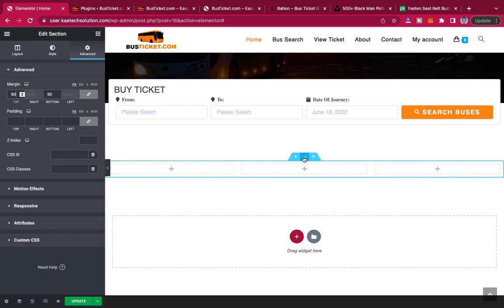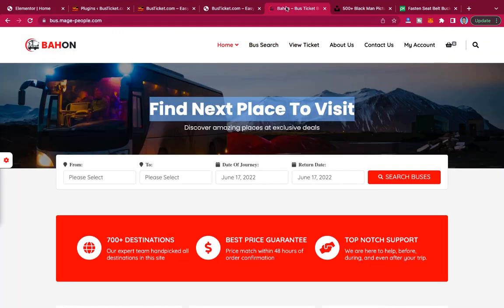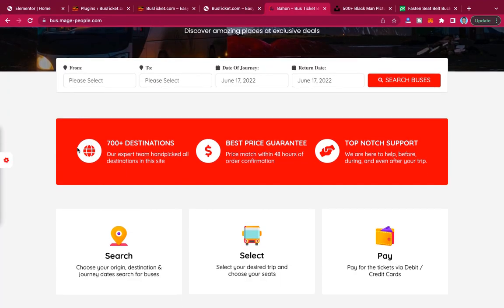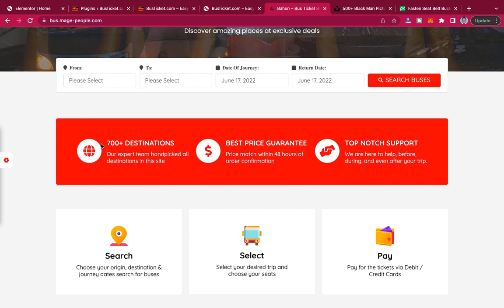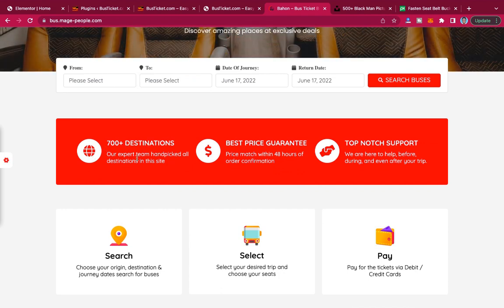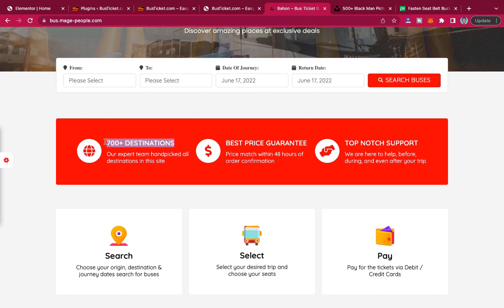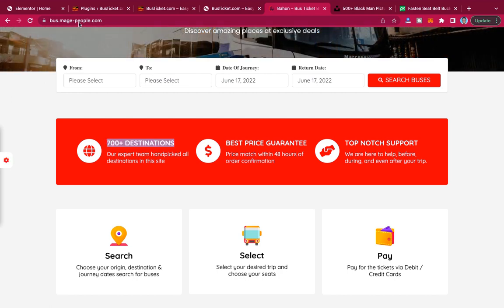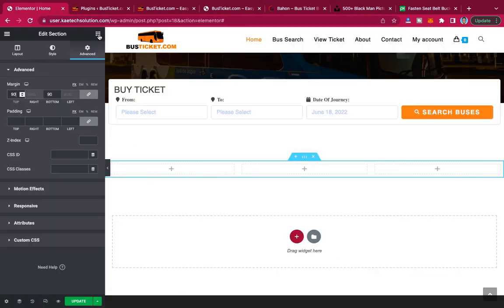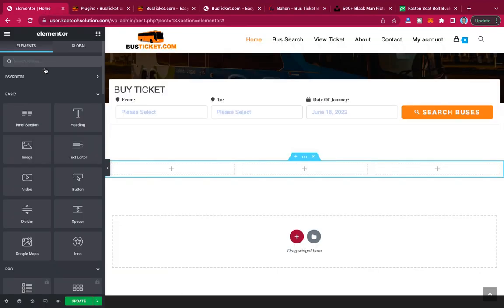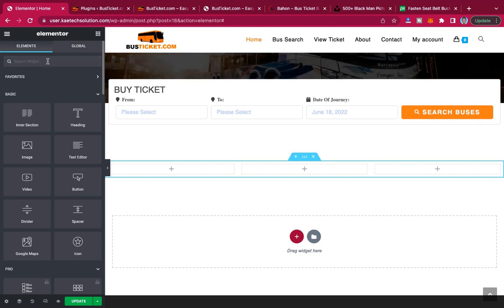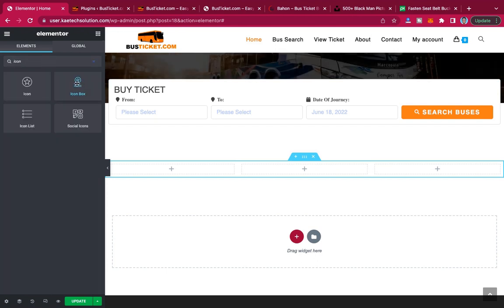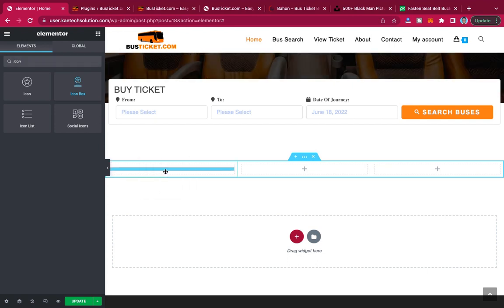Now that we have this one done, let's look at how this one looks like. This one has this globe icon over here with 700 destinations, expert, and all those things. So first let's copy this one. I'm going to copy this and come over here. Now I'm going to click on this grip icon over here and search for icon. Now I'm going to use this icon box and drag it in over here.